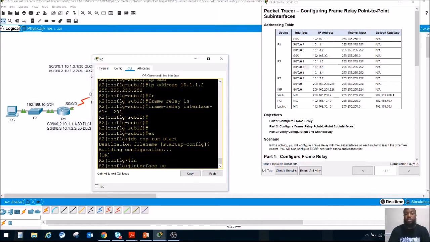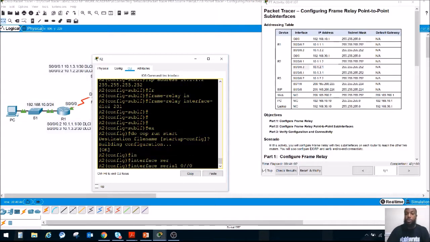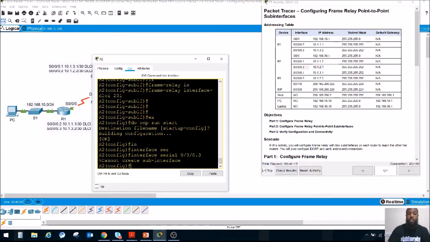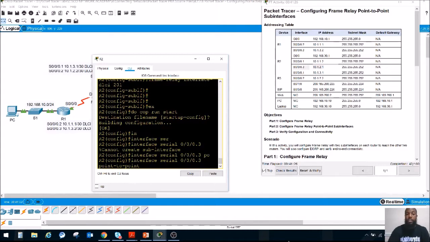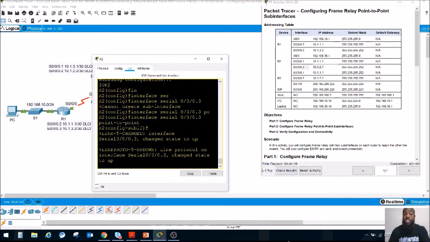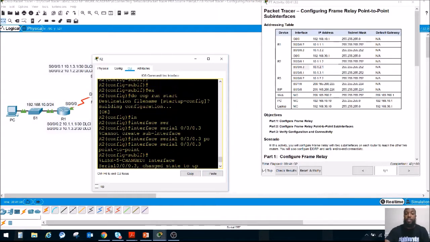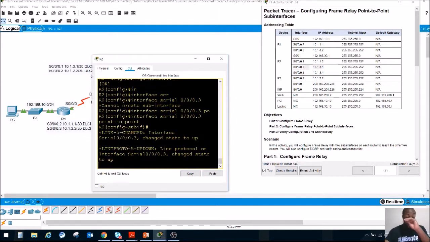Interface serial 0.0.0.3. Oh, cannot subinterface. You know why? Because we need to make it a point-to-point. So notice that mistake there. Point-to-point. Did you see that? He said he couldn't do that because this is already basically a point-to-point link.